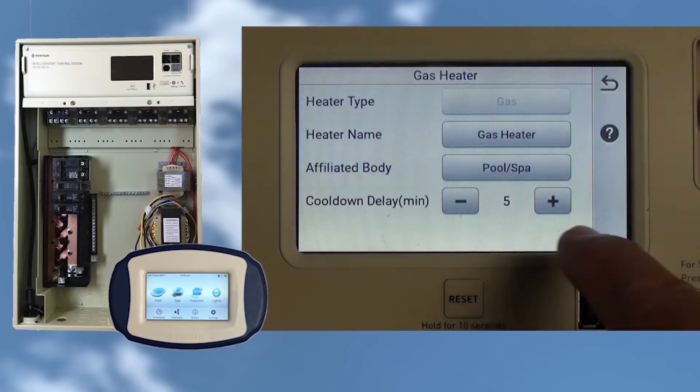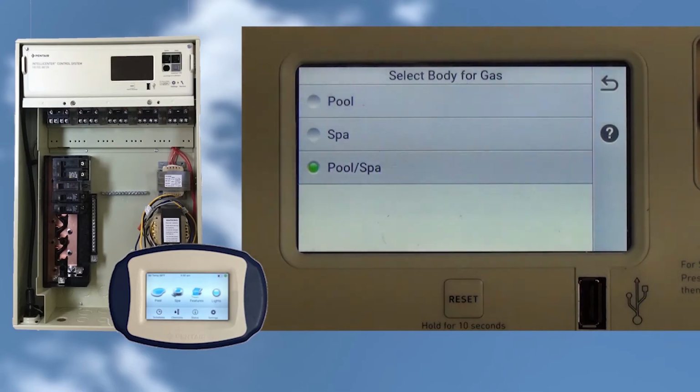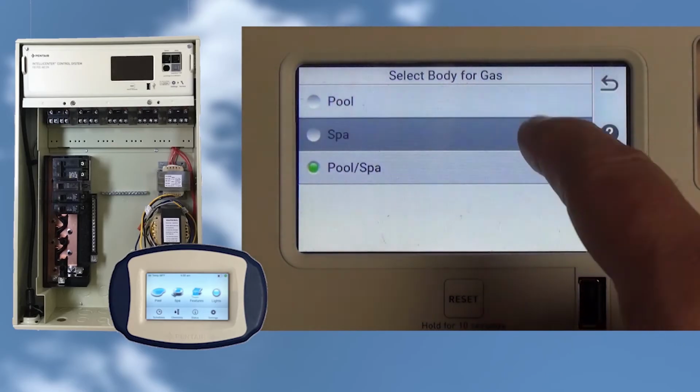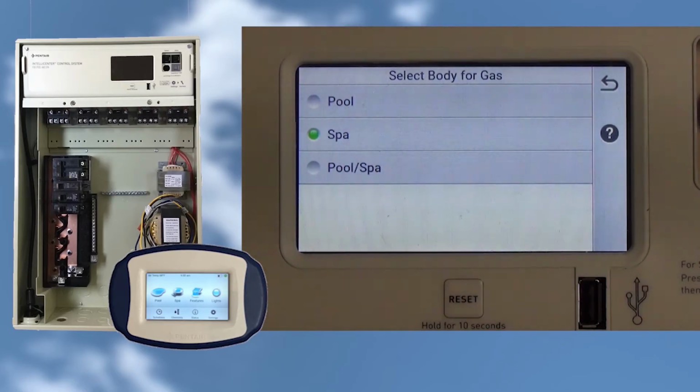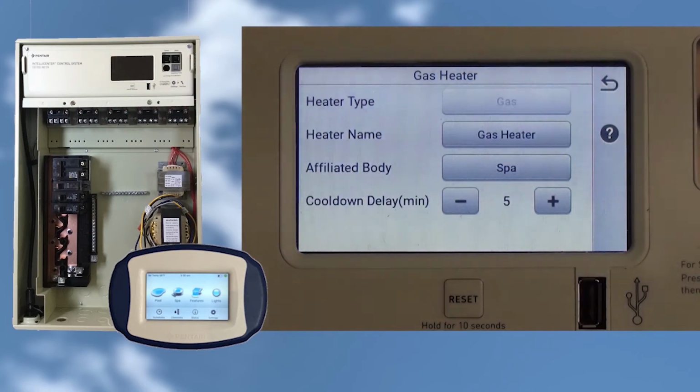If we tap the affiliated body, we can assign this heater to be used by either pool or spa or both. For now, let's set it to be used by the spa. We can also set the cool down delay, which is the time the system forces the pump to stay on after the heater shuts off to cool down the heater. It can be set from 0 to 15 minutes with the plus and minus buttons.